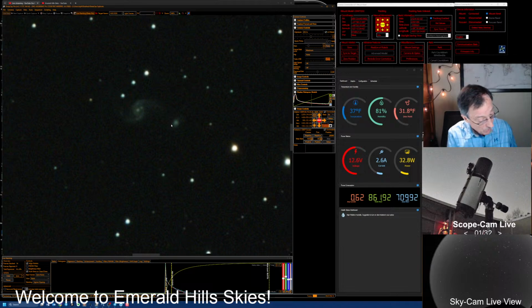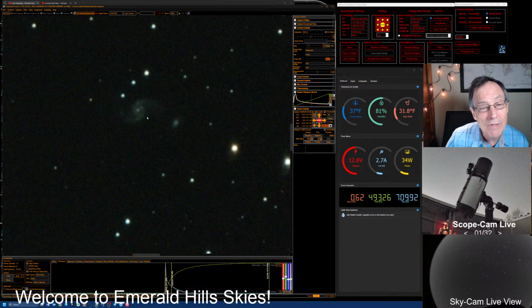Well, I'll tell you what, guys. After just 5 minutes of integration, we can see quite a bit of structure here. These arms look a little bit like whirligig propellers, don't they?